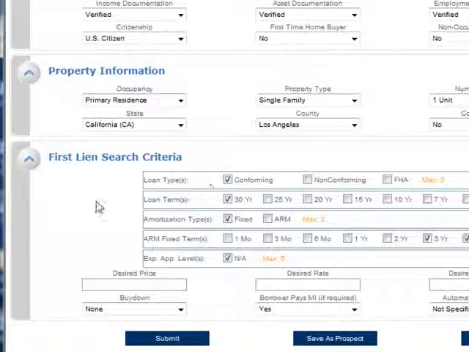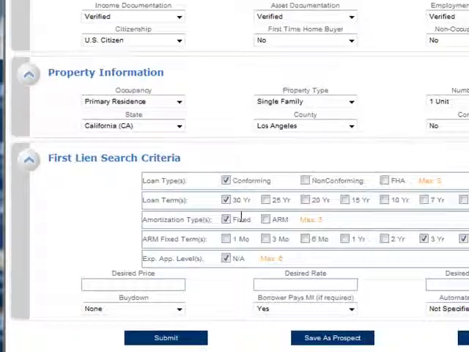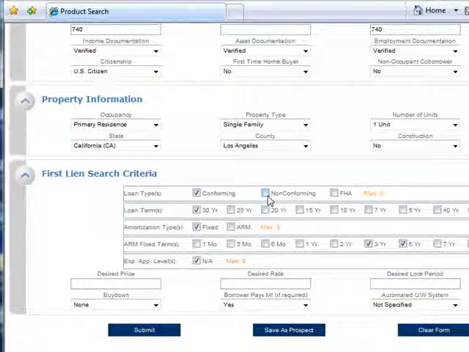The next important part really is your first lien search criteria. This is going to automatically have it set up and default at a conforming 30-year fixed loan. That's always what it defaults at. If you want, you can add multiple options, so definitely feel free on that. So the conforming and super conforming are all rolled into the same. So if you want a super conforming loan, it's mixed in here with conforming.